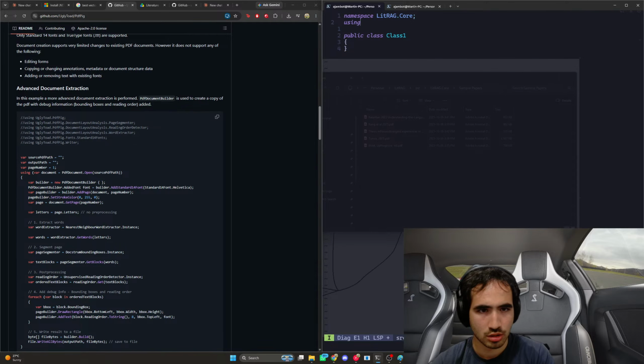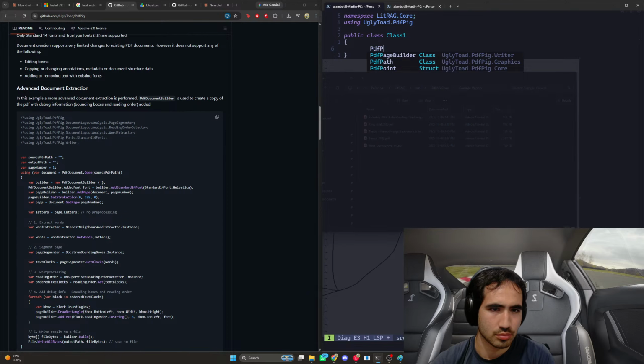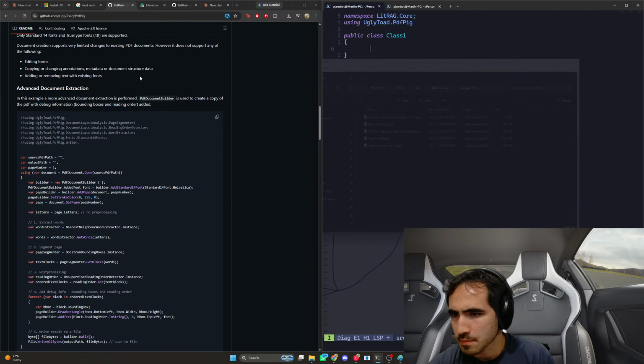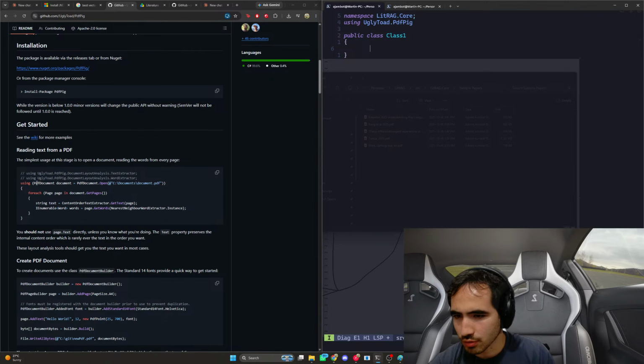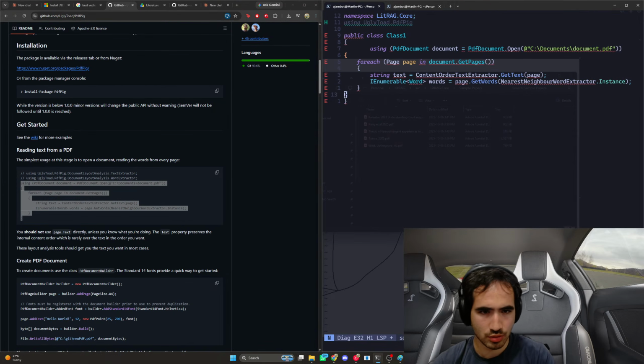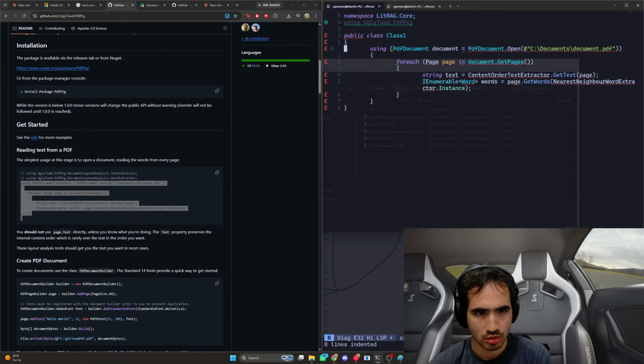So let's say I go using... Okay, ugly toad PDF pig. Using directive is unnecessary. Sure, but let me do it. Okay, let's do the example of like reading a PDF. Let's see if we get an error doing this. Semicolon expected.